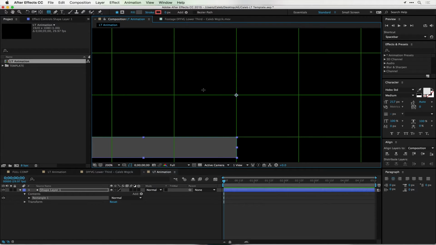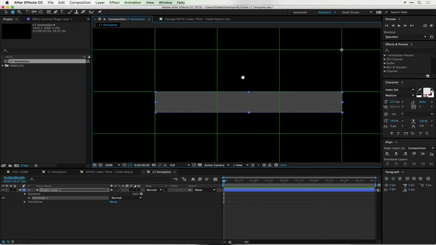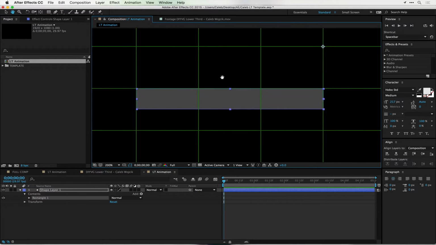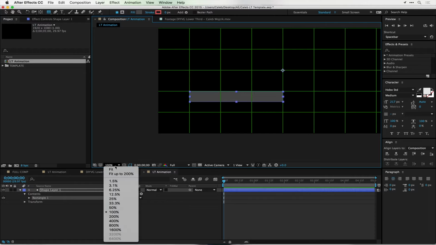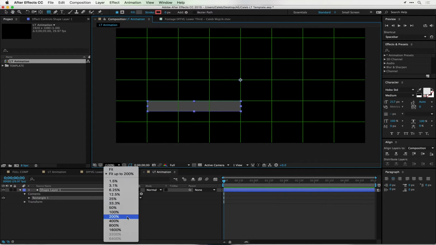I'm going to press space bar, which brings up my hand tool, which allows me to just move around my composition in my composition window. Scrolling, you won't scroll up and down, you'll scroll in and out. Exactly. So scrolling zooms in and out, so I'll use the hand tool, which is pressing space bar and clicking. So again, if you accidentally scroll, sometimes that happens where you zoom in or zoom out.